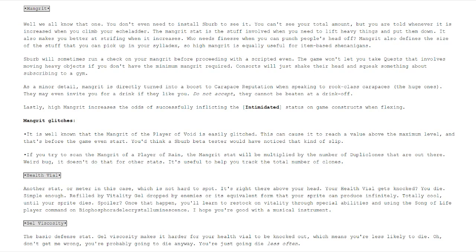Man-Grit glitches. It is well known that the Man-Grit of the player of Void is easily glitched. This can cause it to reach a value above the maximum level, and that's before the game even starts. You'd think a Sburb beta tester would have noticed that kind of slip. If you try to scan the Man-Grit of a player of Rain, the Man-Grit stat will be multiplied by the number of dupliclones that are out there. Weird bug. It doesn't do that for other stats. It's useful to help you track the total number of clones.